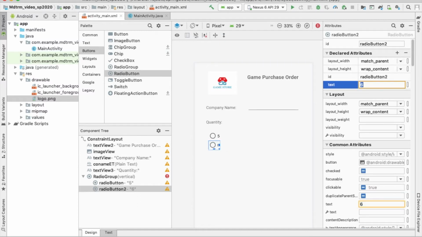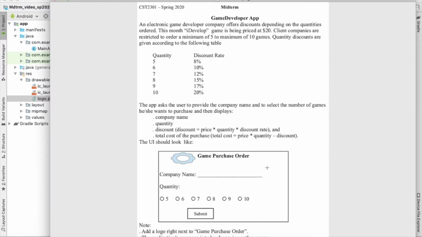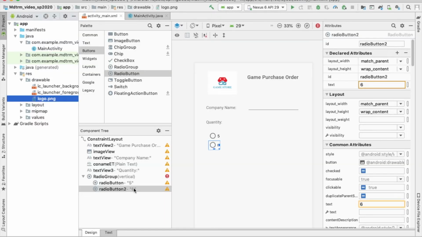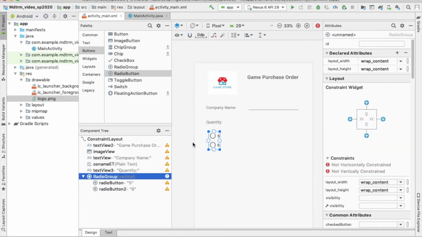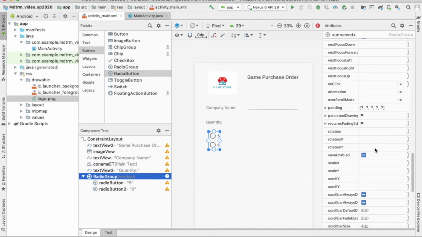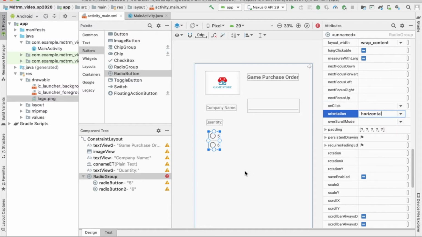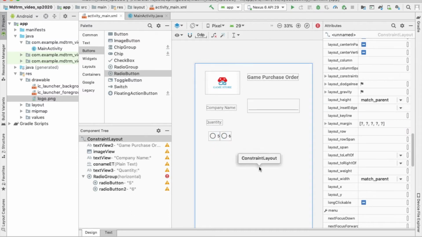They are vertical, but if you remember, the layout that was here in the midterm is asked to be horizontal. So go back there, highlight the radio group here in the component tree, and look for the attribute orientation. Right here, orientation, and pick horizontal. You can see now I'm going to change to horizontal. And let's do the rest of it.